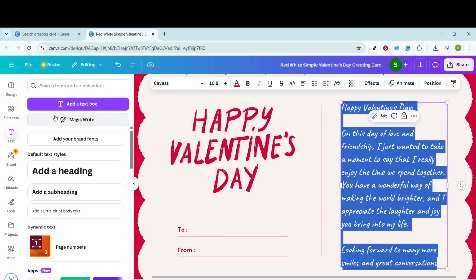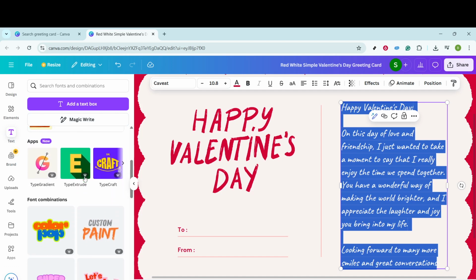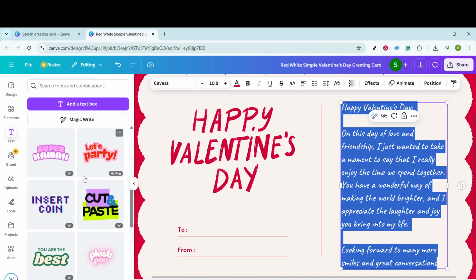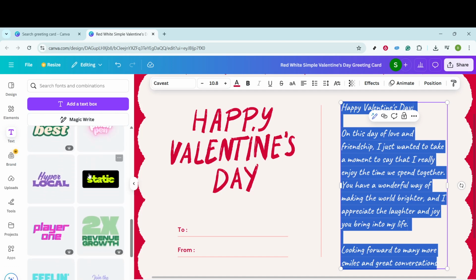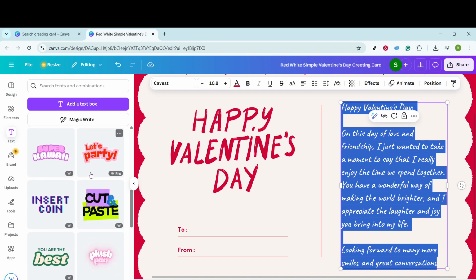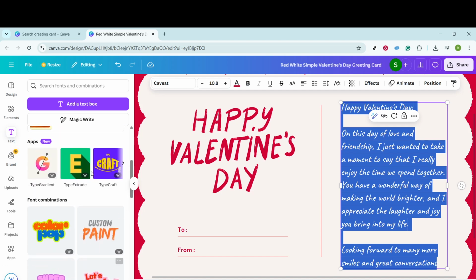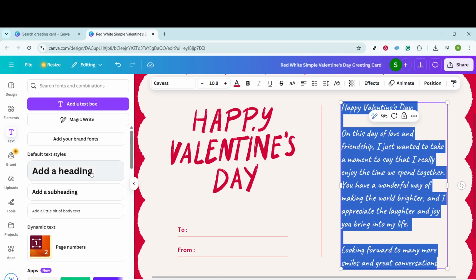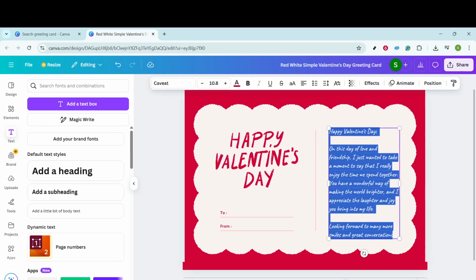Feel free to play around with the different fonts and colors available to match the card's overall theme. Canva offers a delightful selection of fonts, enabling you to capture the desired mood and tone. Colors are equally important and can significantly enhance the overall design, so make sure to experiment with mixing and matching different hues to see what works best.